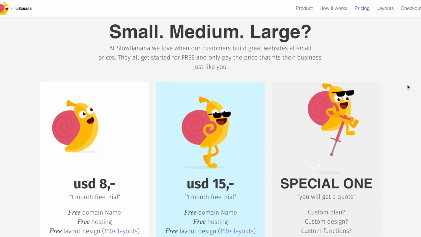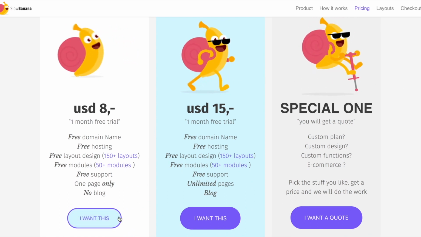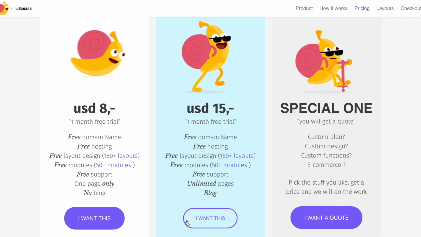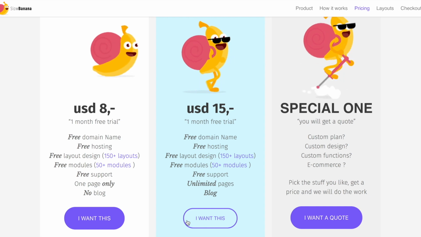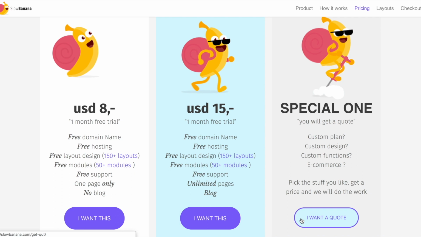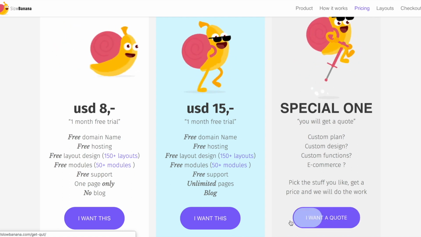top menu. You can see there's 3 types of packages. If you choose the small one, you will be able to create one-page website without a blog. Perfect for a personal page or landing page. If you need more than one page and maybe a blog, then the medium one will be perfect for you. But if you need something customized, for example, custom design, custom functions, or even an e-commerce website, then you can choose the special one and fill in the form for a custom quote.